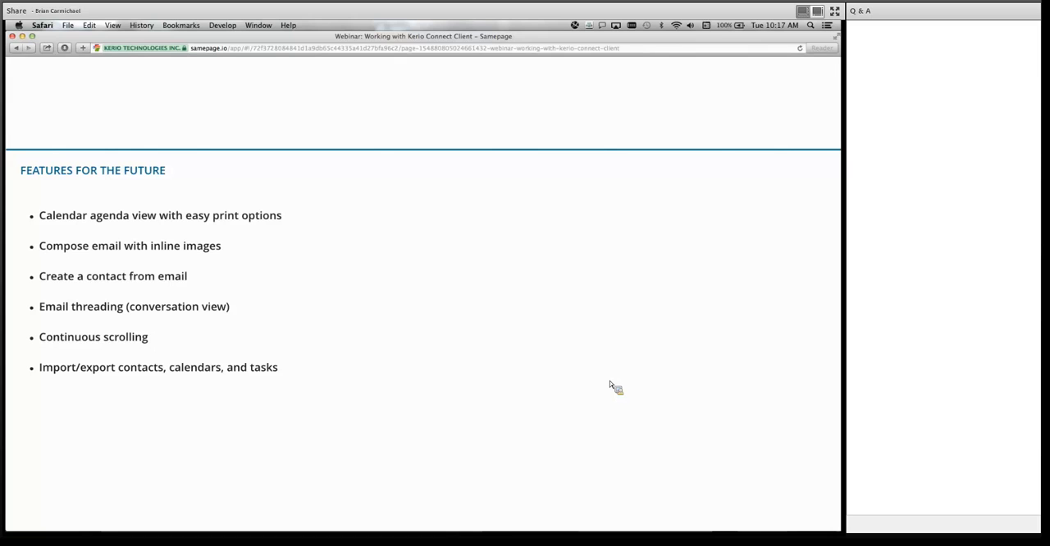That includes an agenda view of your calendars with the ability to print them. I know it's a very common workflow that you want to have more or less a list, not just the day or week or month view, but a list of upcoming items for the next few days that you'd like to easily print out and have available at your desk.